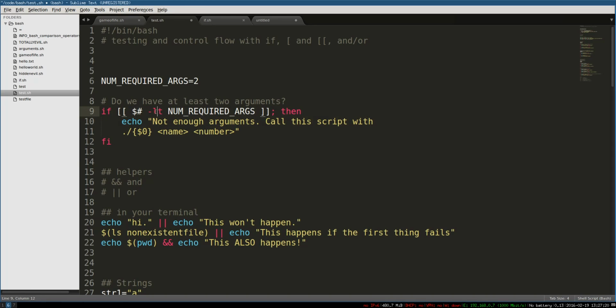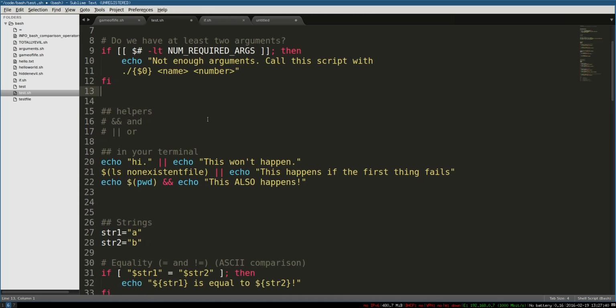So in this case, this is less than. If you're comparing integers, numbers, if the number of variables that were passed to the script when it was launched is less than this variable, which is currently set to 2, so if the number of arguments is less than 2, then we echo the usage string. Just to give you an idea of realistic usage.